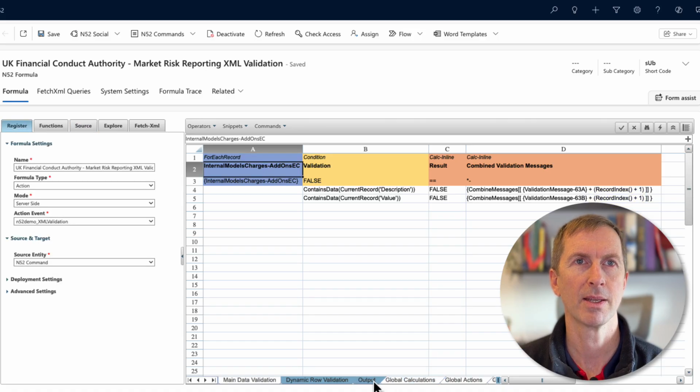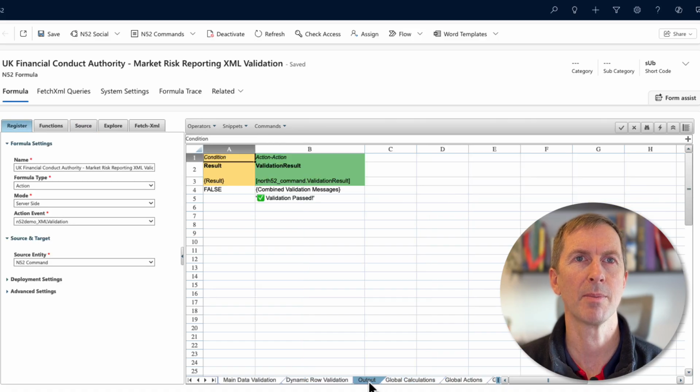The output sheet. This determines what gets returned to the unbound action. If any validation failed, the result variable is false, and we return the combined validation messages containing all the error details. If everything passed, we return a simple validation pass message with a green check mark.